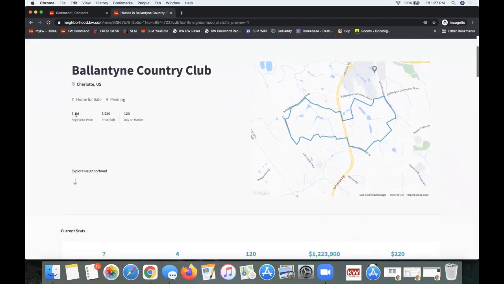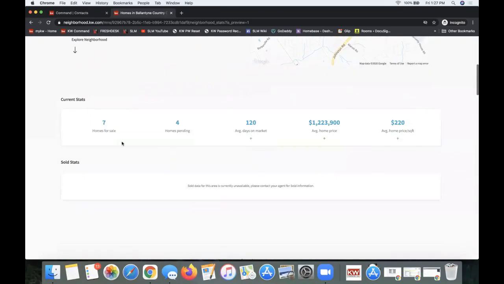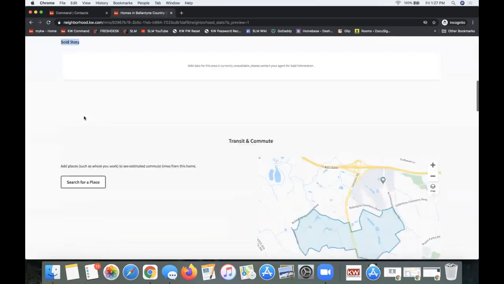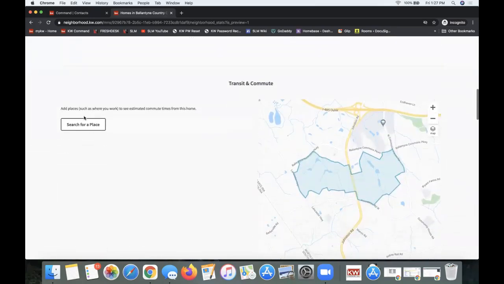Right here we have average home price, price per square foot, days on market, how many are for sale and pending. I see current stats and sold stats here. And the question I usually get at this time is, hey, how do I edit this info? And again, you cannot. This pulls from the Nextdoor app, so you're not able to edit this information, just a heads up. So this landing page is not overly customizable, but you don't have to do a whole lot of work, and you get this beautiful landing page.